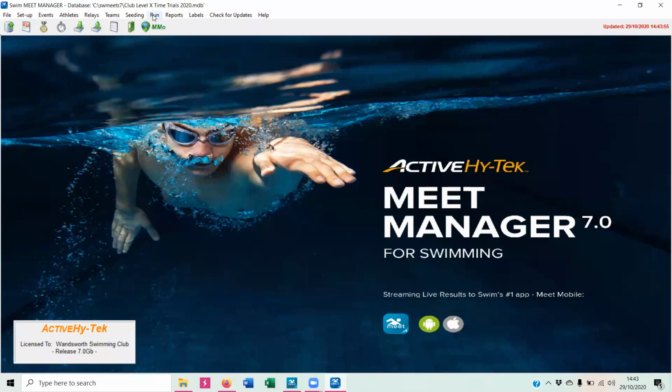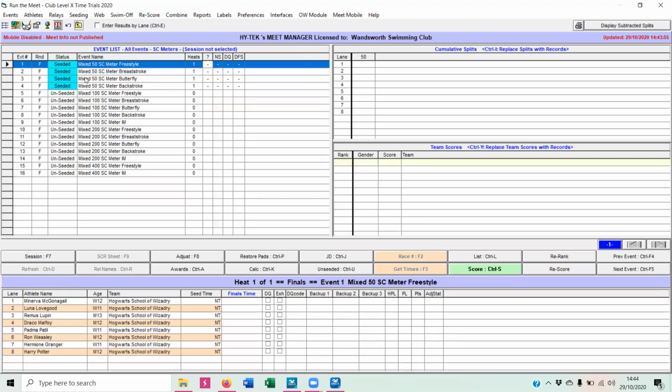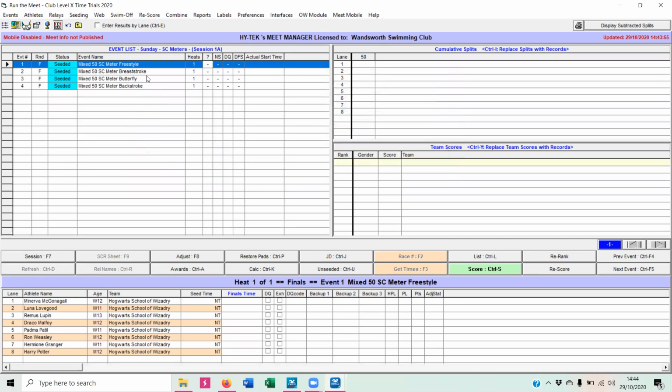And if we now go to run, we now have the top 4 seeded, and they're all allocated to their lanes. And if we select session 1A, we'll restrict the numbers up here. So we now run our meet, and I'm going to just put some.